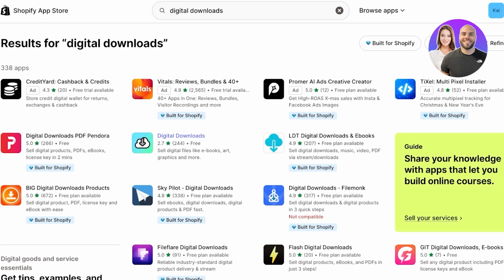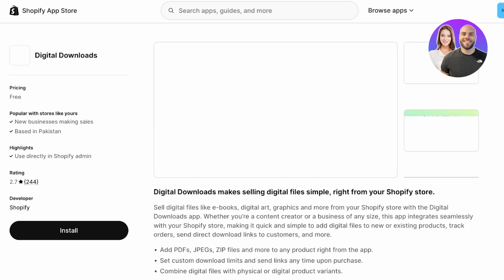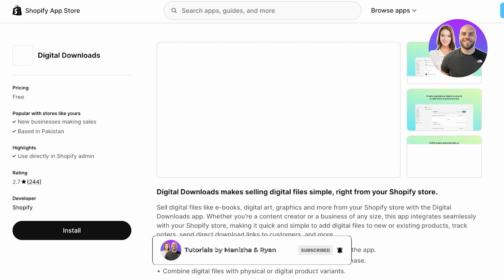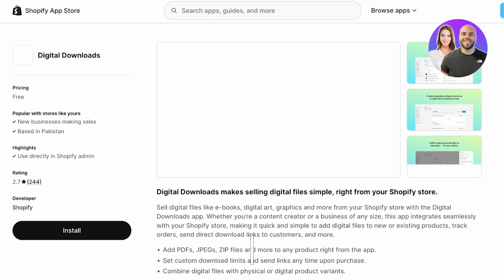Now, Digital Downloads by Shopify is not very optimized, but if you're selling some basic digital products, then it works fine. So if you're selling a PDF or JPEG or a zip file, then this is going to be adequate. But if you want more complex features, then you should opt for some of the other digital product applications out there.